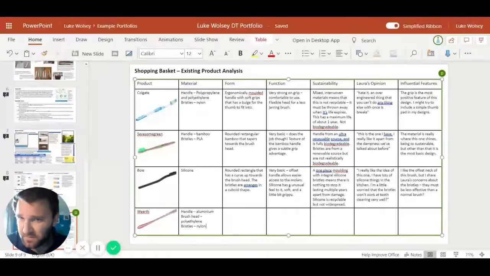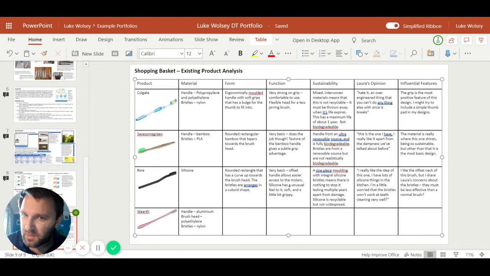Materials then are nice and simple to fill in. If you don't know the exact material for something, give your best guess. So, for instance, on this one, polypropylene, I'm 95% sure is the white part of the handle. The blue part, I'm pretty sure that's going to be polyethylene because it's a softer, more silky plastic. So I'm fairly sure that's polyethylene. If it's not polyethylene, it's something very similar to polyethylene.